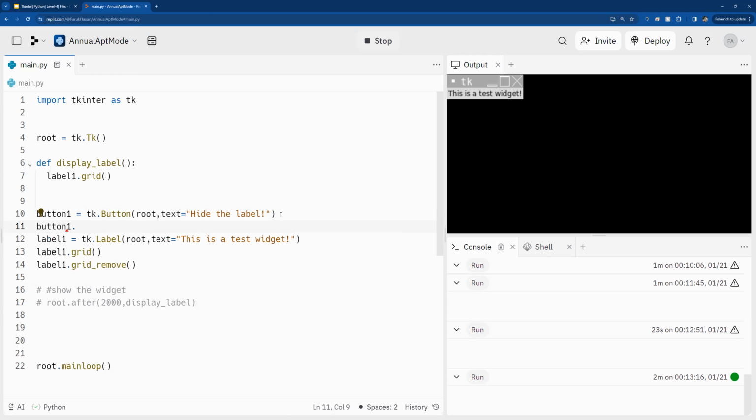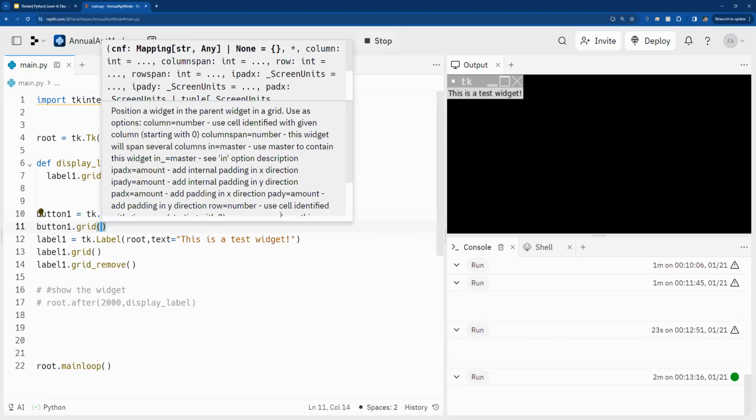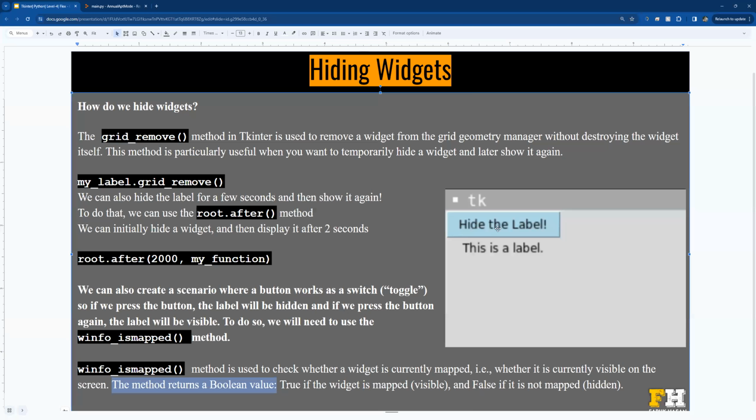If you notice here, I did not use row and column because if you don't use it, it will automatically pick row 0 and column 0. The first one will be row 0 and then column 0. Then if you have another grid, it will be automatically row 1, column 0, and so on. So we're not going to remove this here. Initially, we should just see the two widgets, the button hide the label, and there is the label.